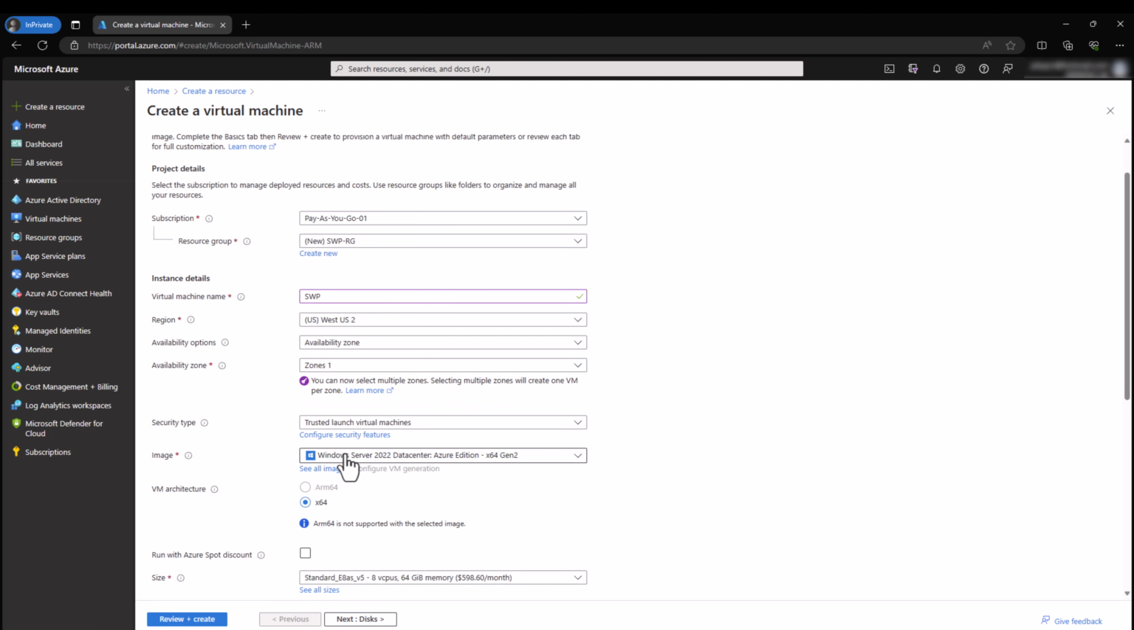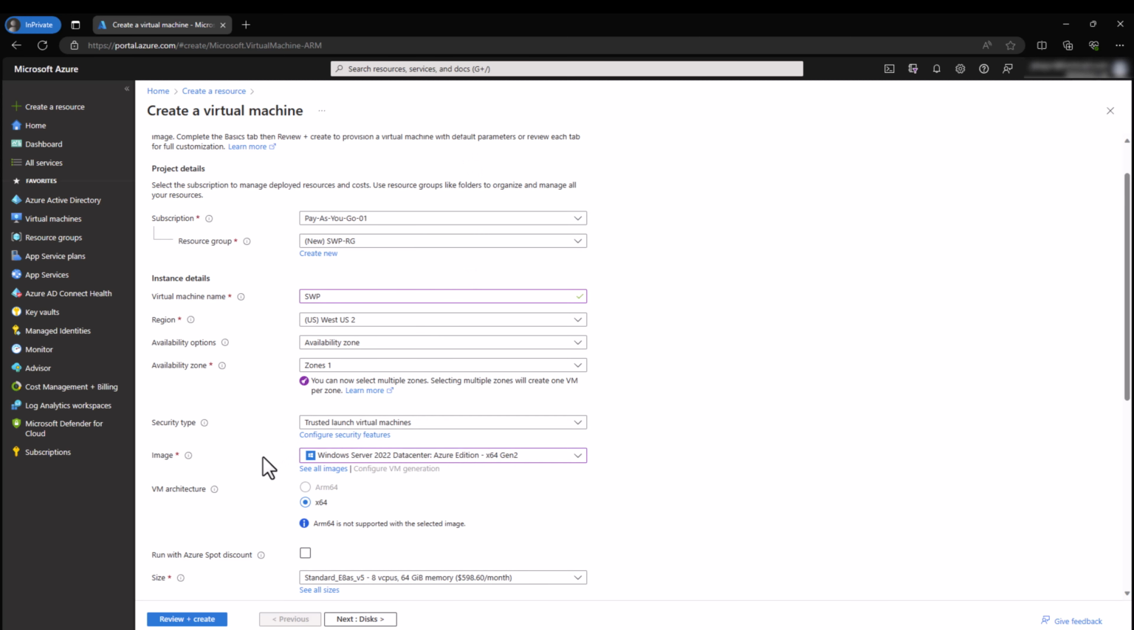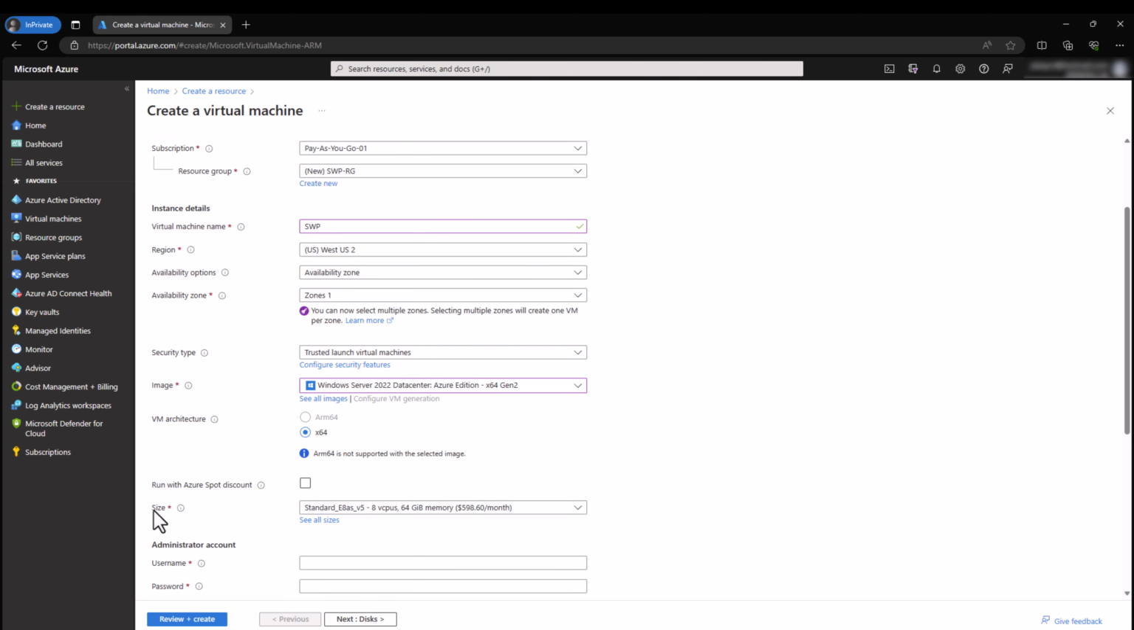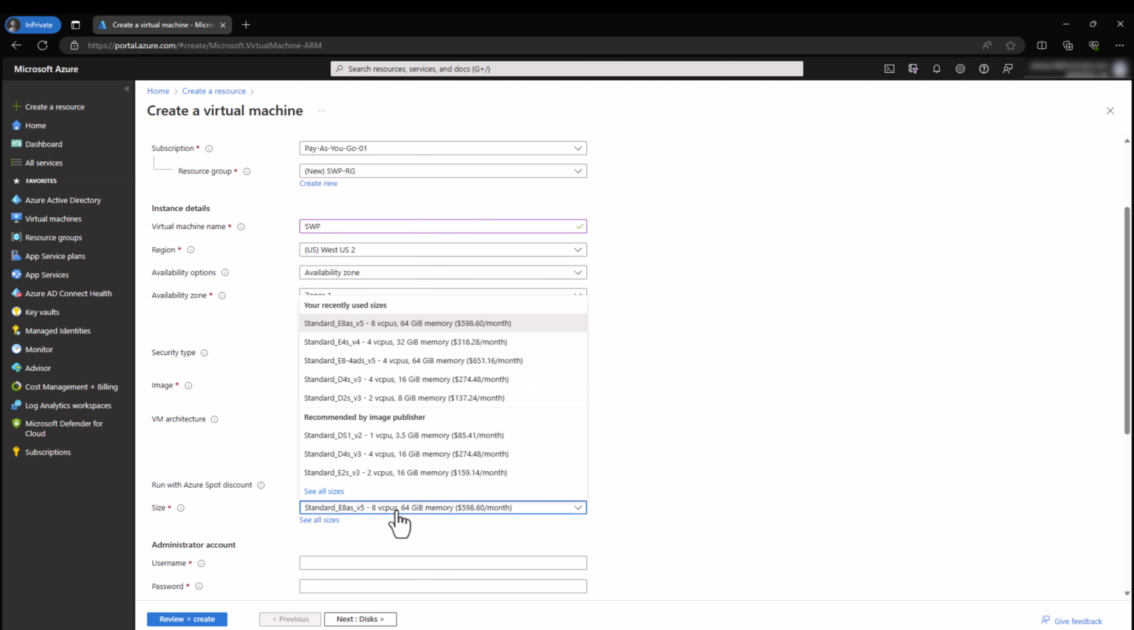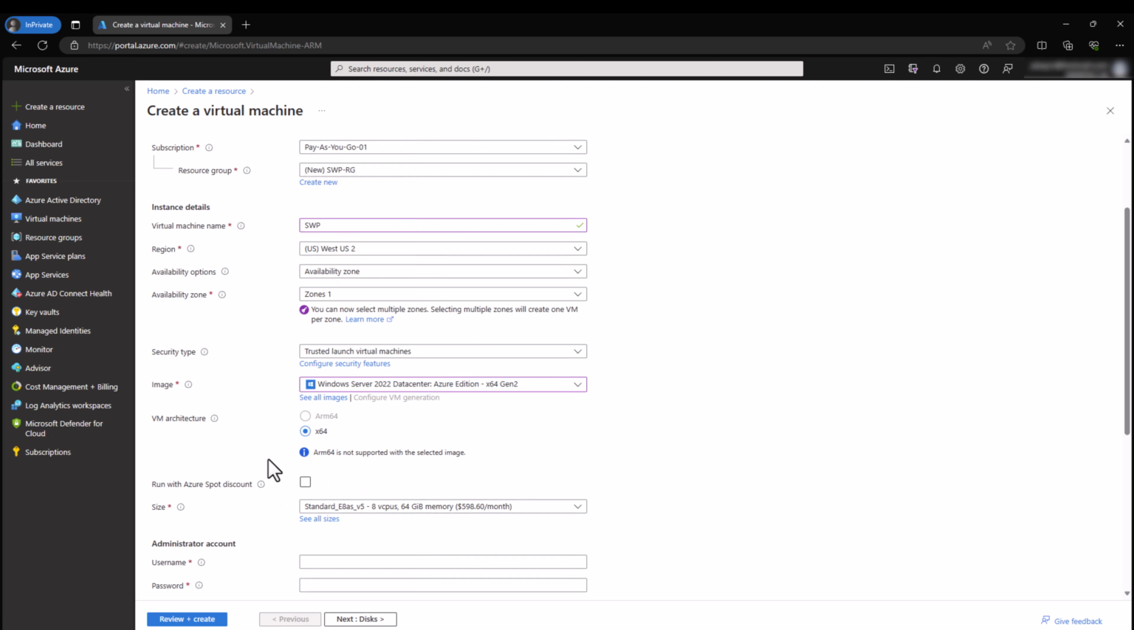So I'm going to change the image. I will put Windows Server 2022 because that is what I want. You can use 2019. And there you go, on the size. Most of the time, the Microsoft servers that actually support nested virtualization are the E and the D series. So for me, the 64 gig memory and the 8 vCPU is good for me because of the kind of environments that I'm going to be building.